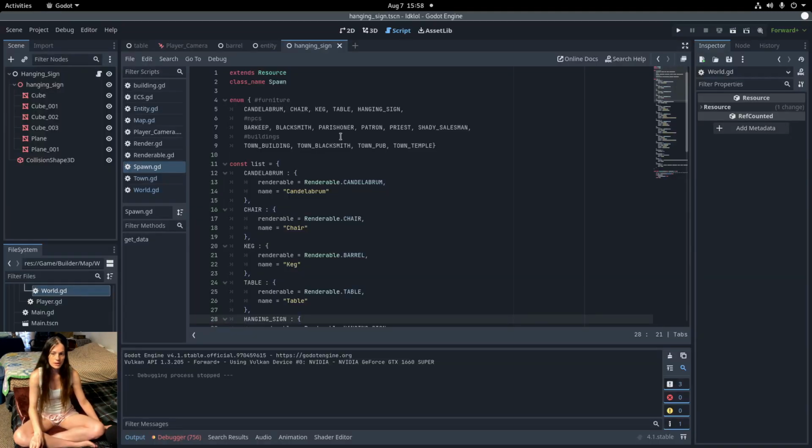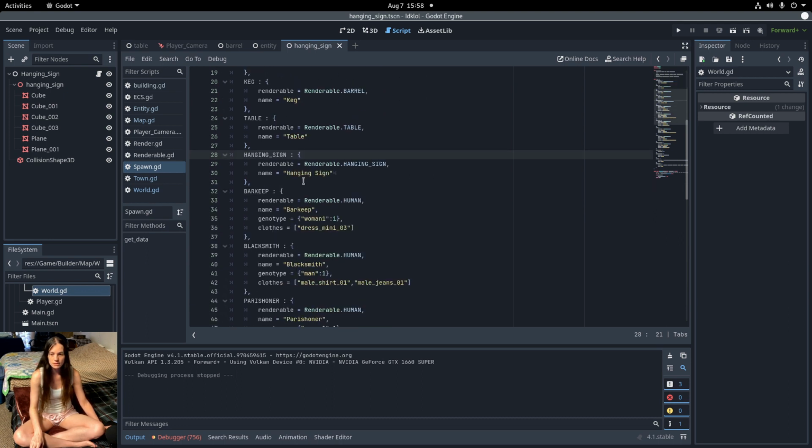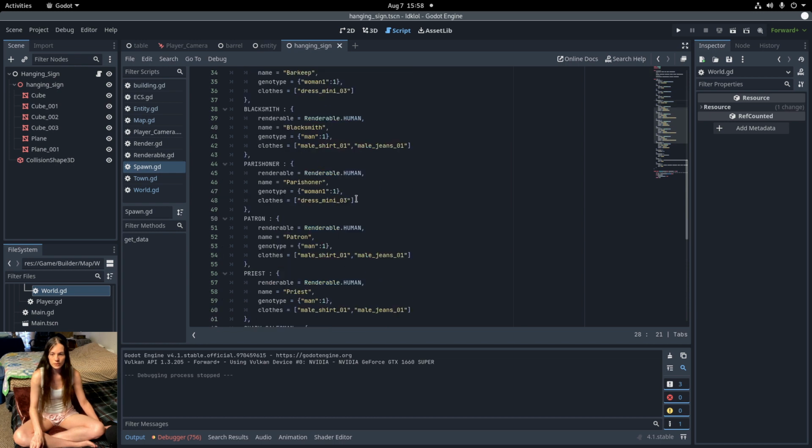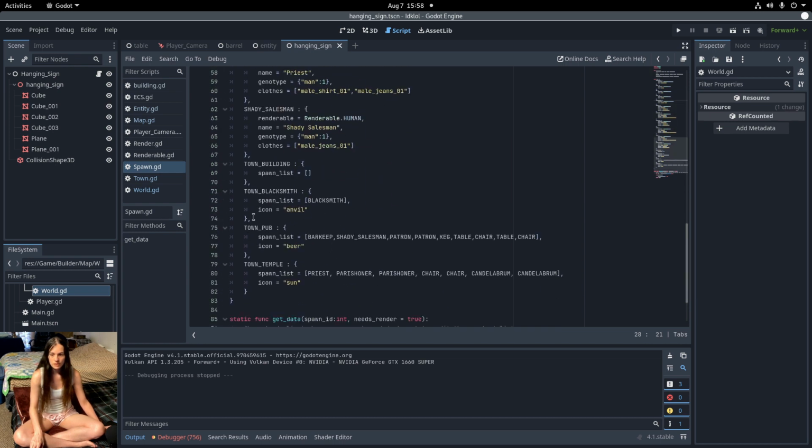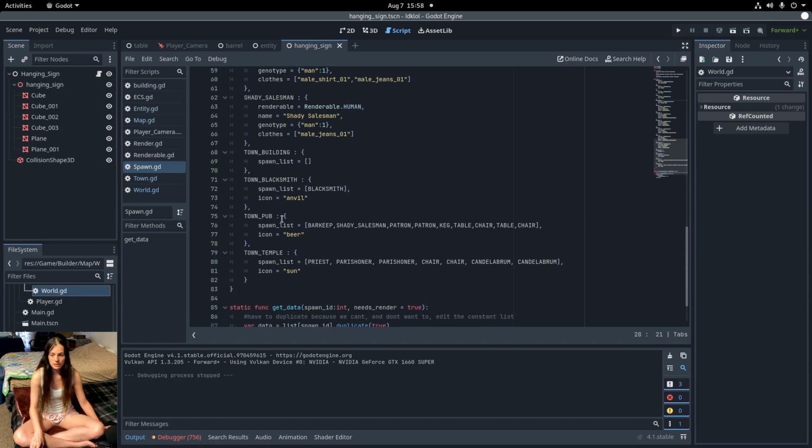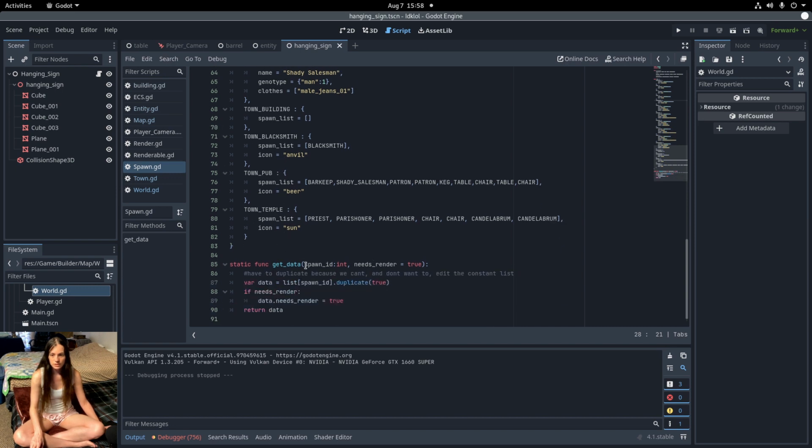Then to spawn the entities, I made a spawn list resource with an enumerator for the entity names and a list with all of the components. Then I can call the getData function with a spawn ID to return a duplicate of the dictionary with the needs render component added as well.